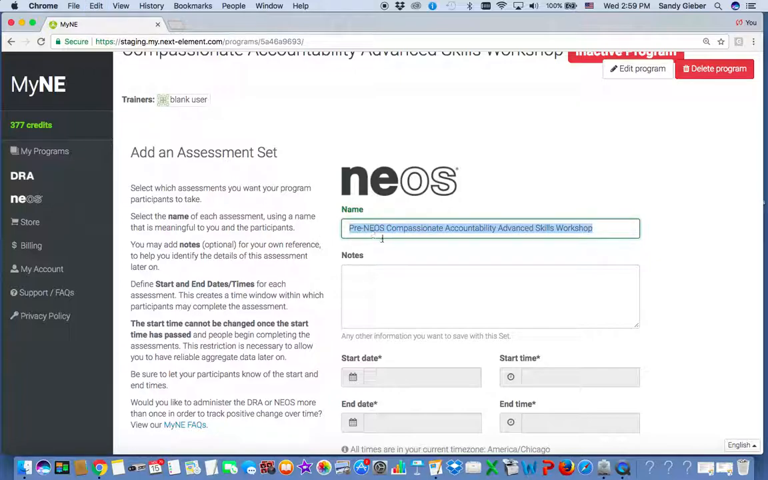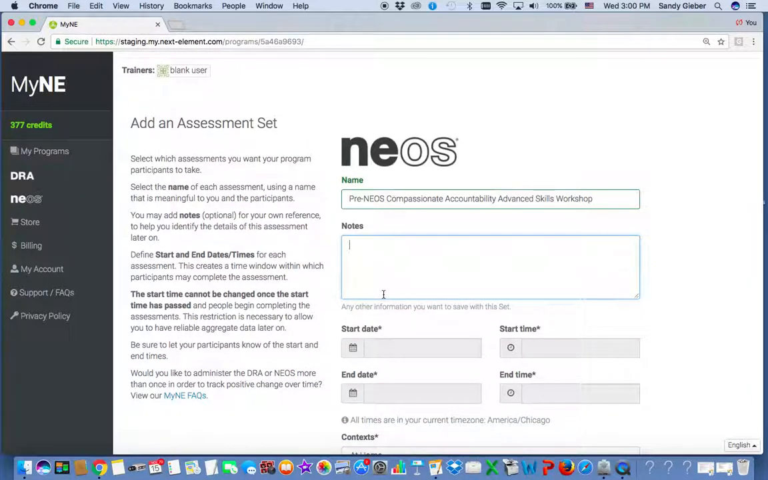I like to cheat, so I'm going to copy this, so when I set up the post NEOS, I don't have to type everything. Notes is a field only for your personal use. What you put in the notes does not get reflected or sent in any emails to your participants.